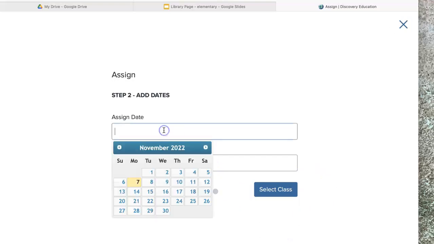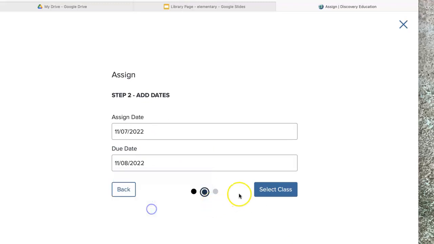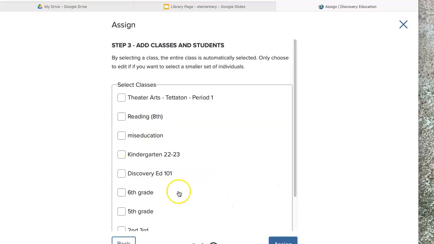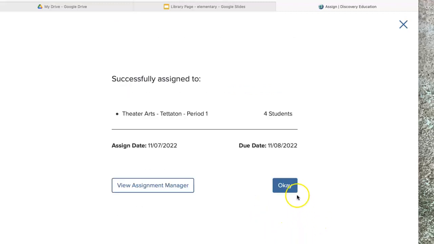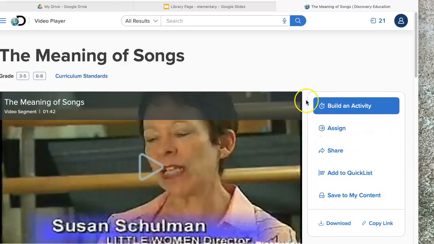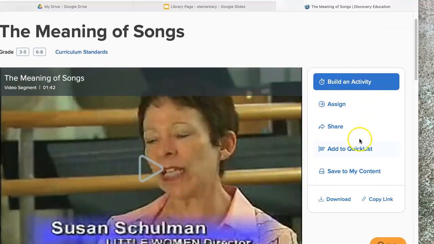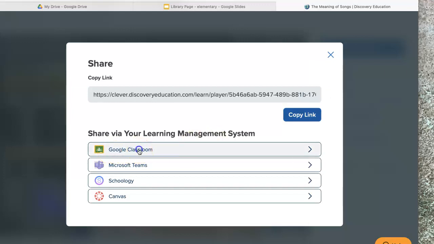Which is pretty cool. Let's just pretend we're doing this. Select my class. And I can assign it directly from Discovery Education. That is kind of hard for them to get to, so sometimes I will go ahead and assign it directly to Classroom, which you can do as well.